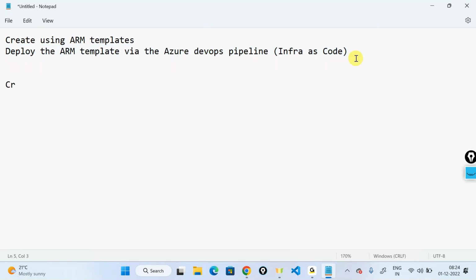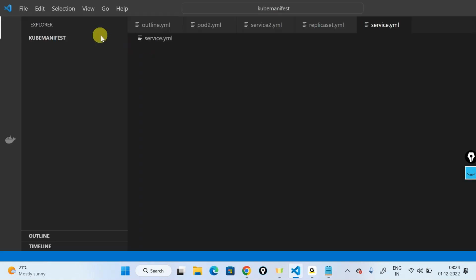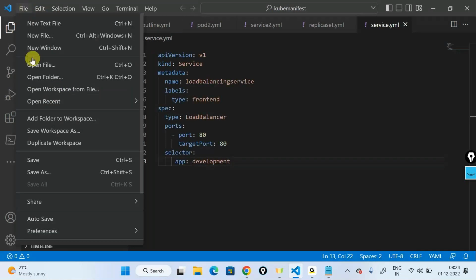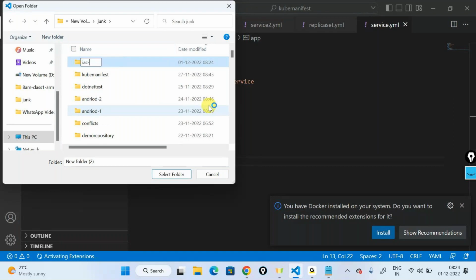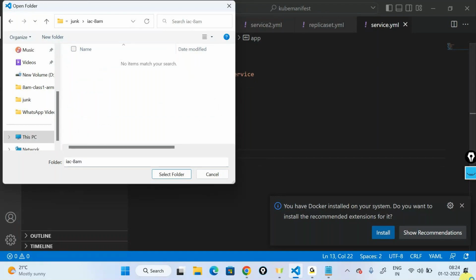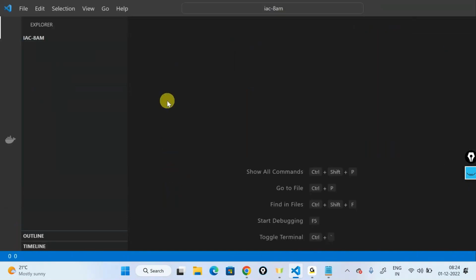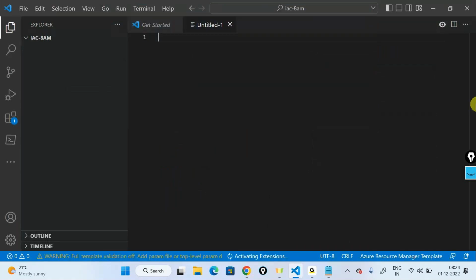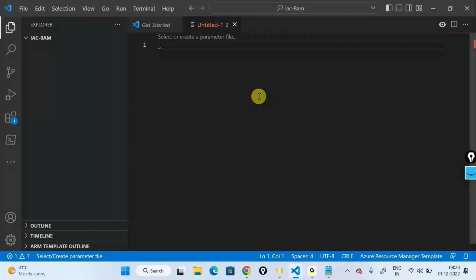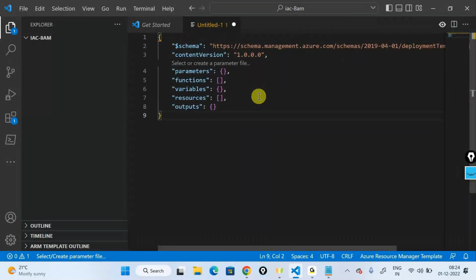Very first thing, I'll create a template. To create a template, I'll open up my VS Code. I don't have any templates today, so I'll just need to start writing it from scratch. I'll open a new folder and name it infrastructure as code 8 a.m., some random folder. I'm saying select, and now Control N, new file. Select language, Azure Resource Manager. So I'm using the Azure Resource Manager Tools here, and I'll type arm exclamation.